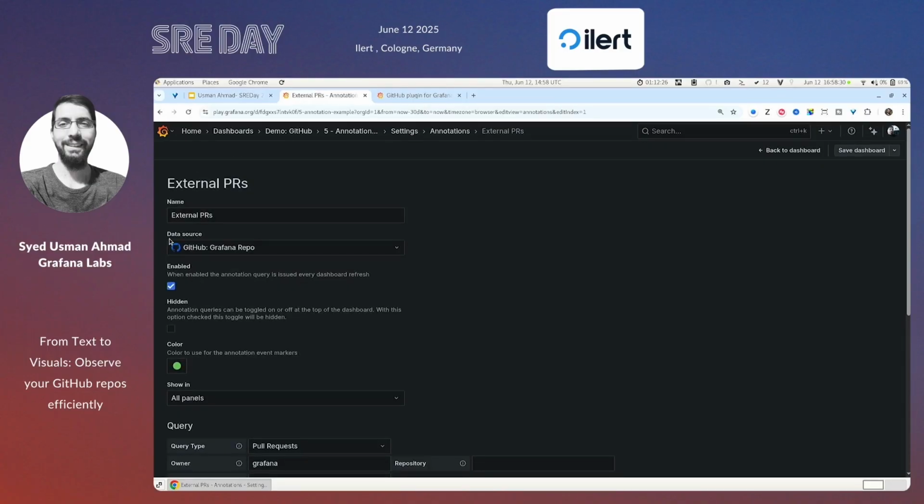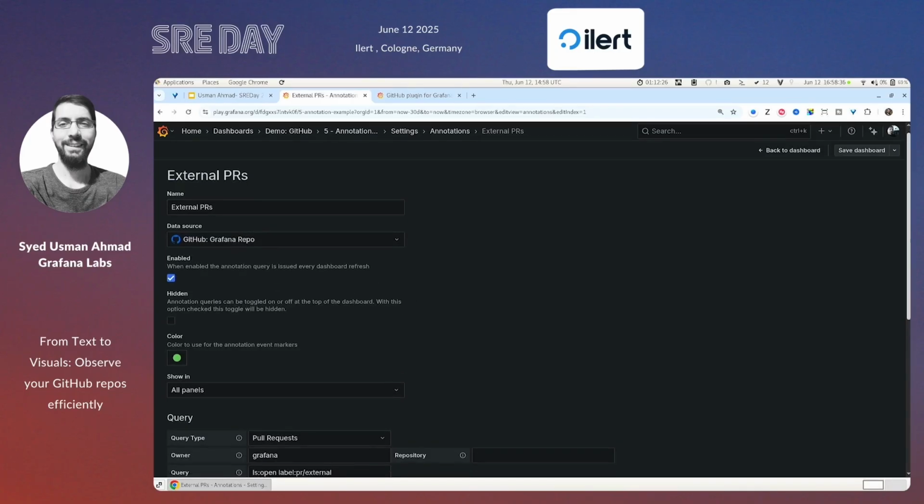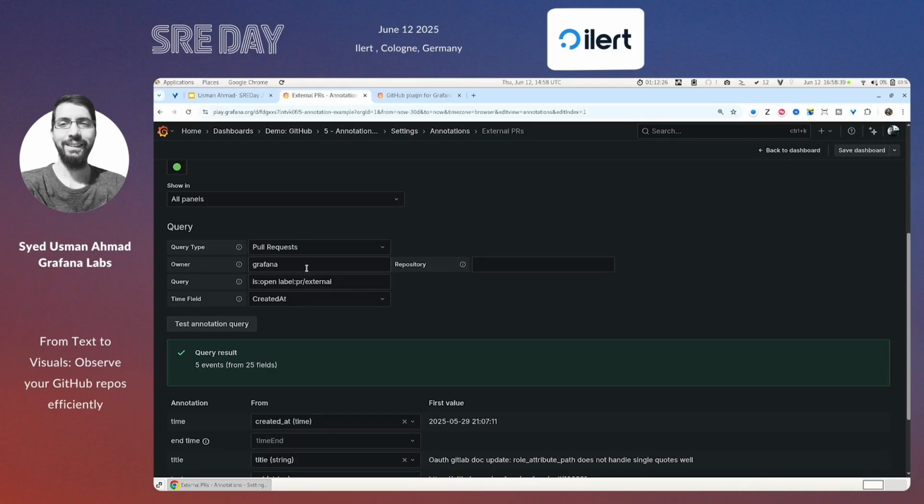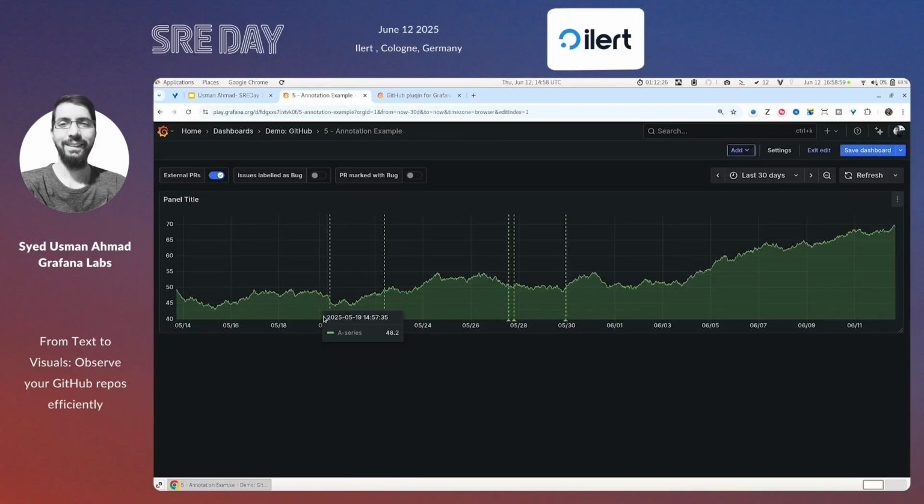And if we click, we define again, give it a name, define the data source. And here at the bottom, we define the query. We want the query type to be pull request. Owner is Grafana, and the query should have these labels: it should be open, have a label of PR and external, and define the time field as when it is created. And once this is all done, you can go back to your dashboard and you can see all these PRs as annotations. So this is pretty cool. And I think this is one of the very powerful features of this dashboard. Yeah.